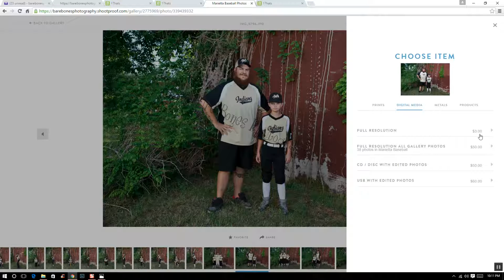They're $3 a photo. If you choose to do the full resolution all gallery photos and you have received free photos, those free photos will come within the all gallery photos. I will give you a discount. Just ask. All you got to do is ask. I do a CD, but I do not even have any CDs right now. I would have to go and buy some. I have USBs, and I would really prefer to do USBs than CDs.